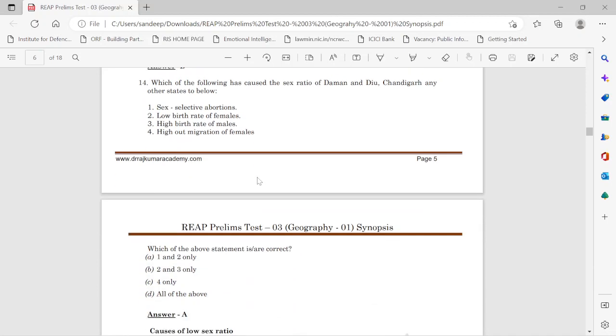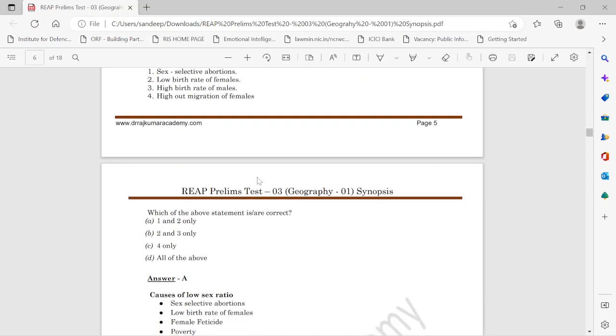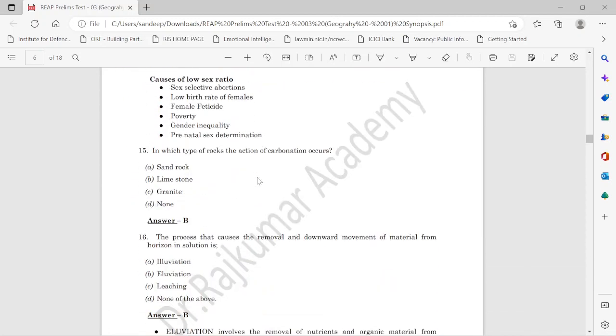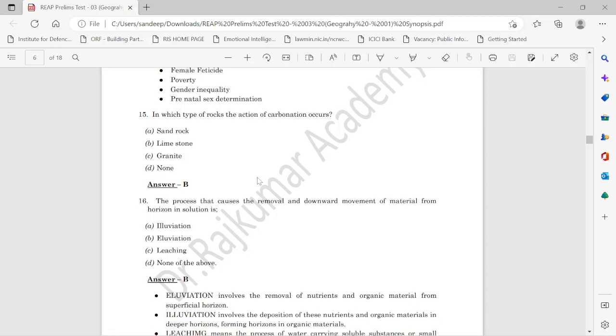Which of the following has caused the sex ratio of Daman and Diu and Chandigarh? When you look, so you have sex selective abortions, low birth rate of females. High birth rate of males is not correct. High out migration of females is not correct. In which of the following rocks carbonation occurs? See guys, limestone is one where the calcium carbonate gets converted into bicarbonate.